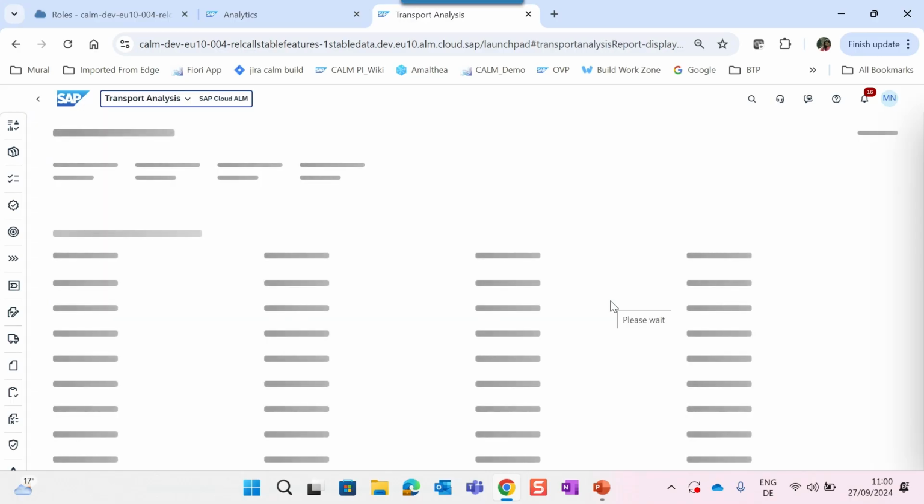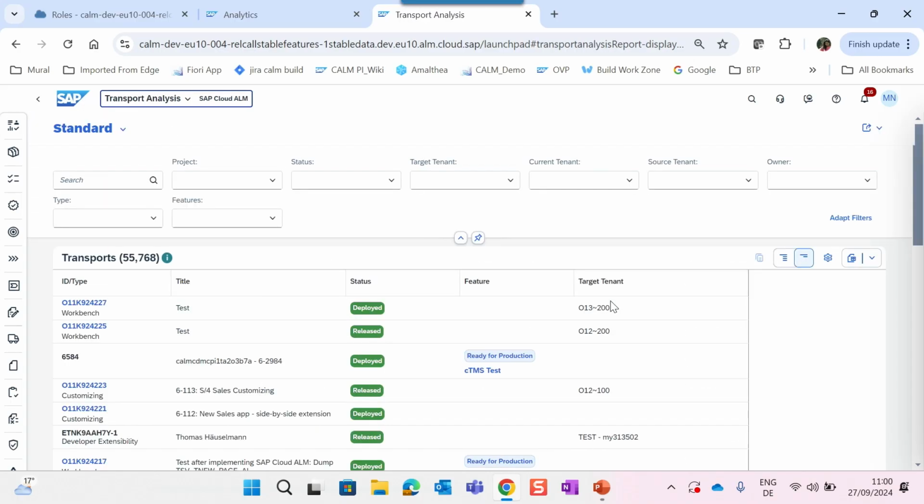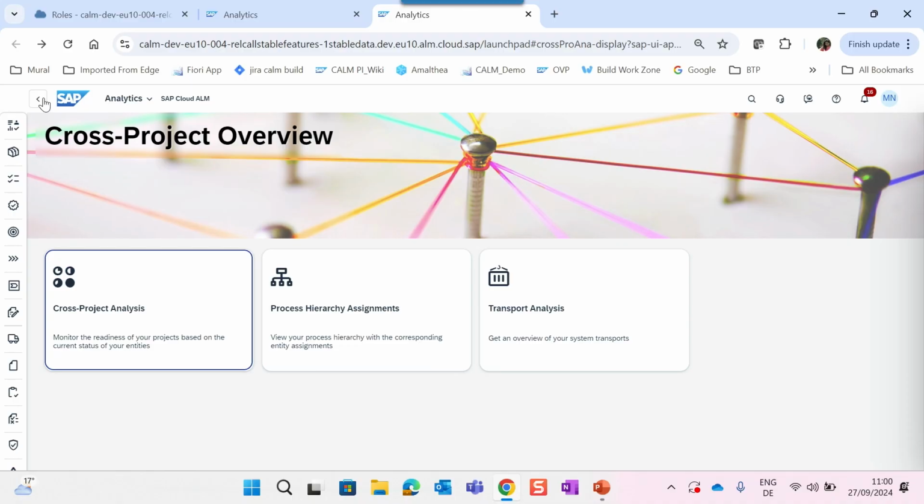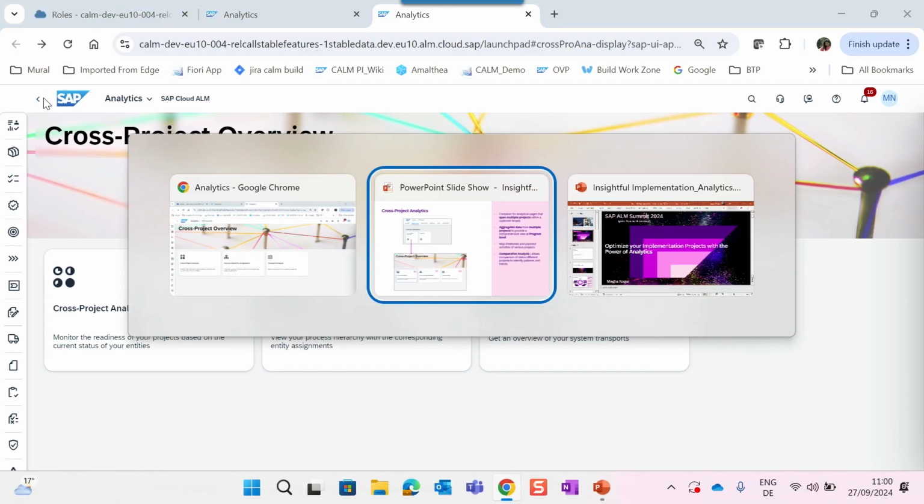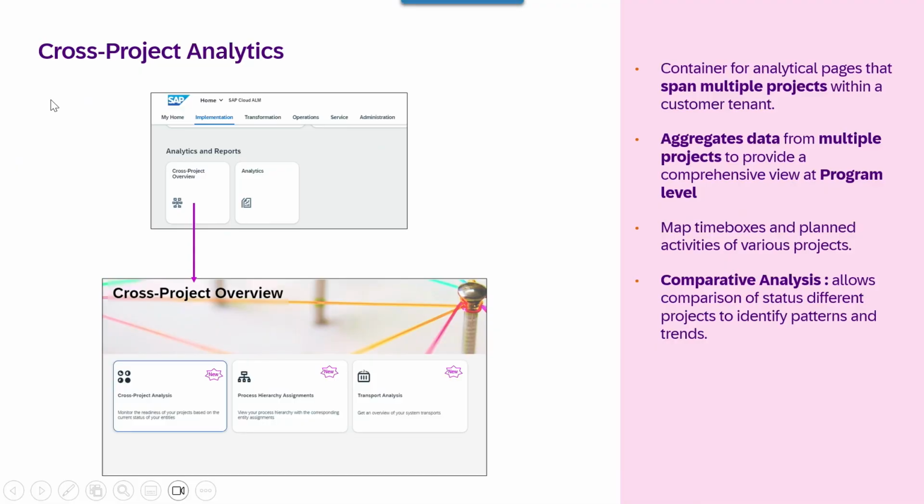We have a transport analysis app. I'm sure Moritz must have demoed it. If you attended, you know already that you can now analyze your features with the entry point of the transports and get the necessary details that you are looking for. Okay, so let's go back.